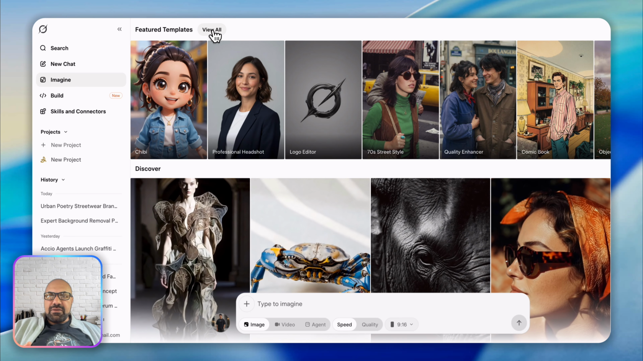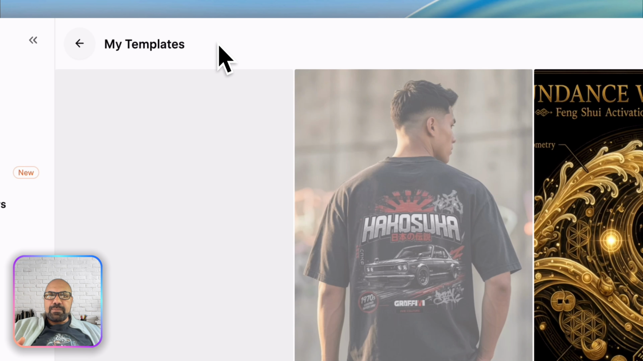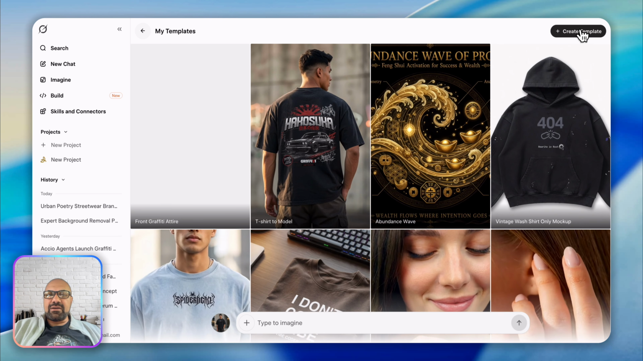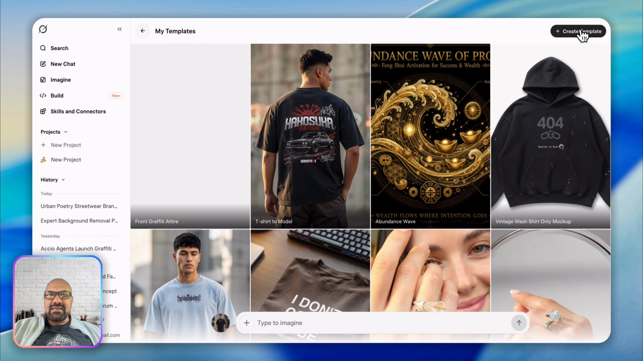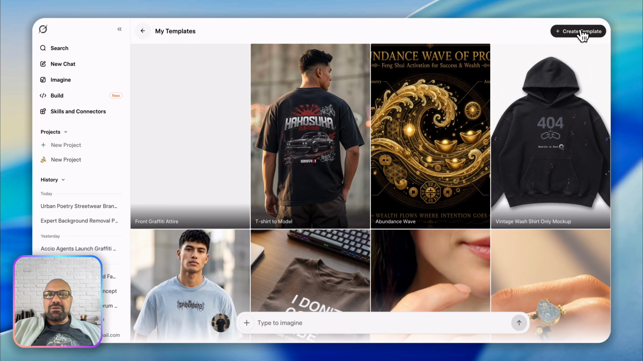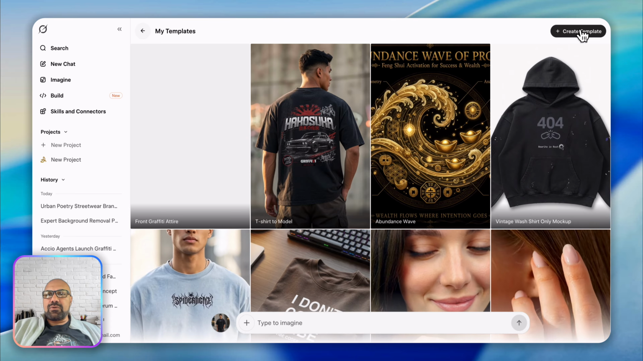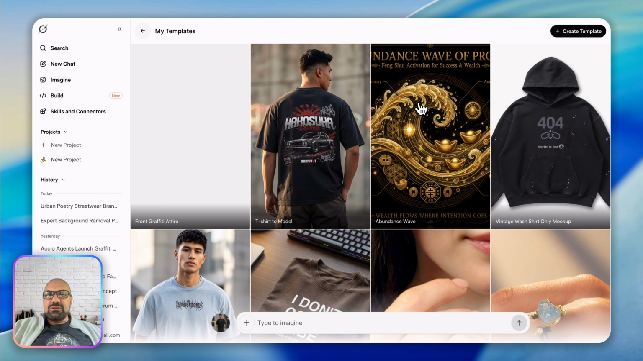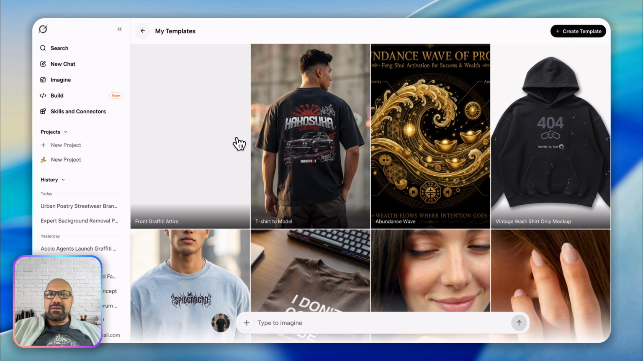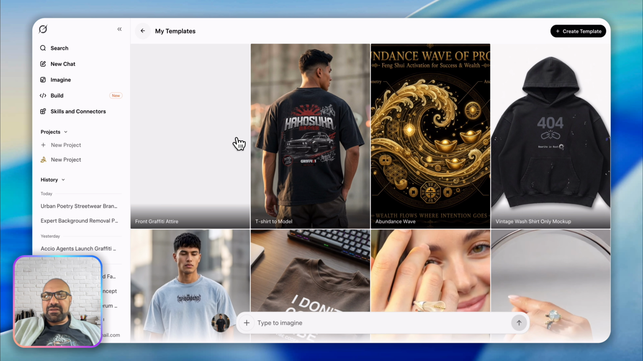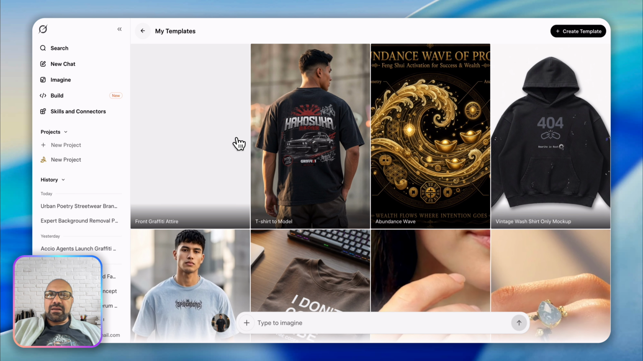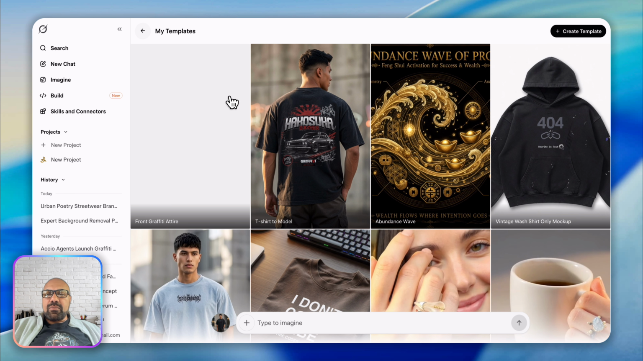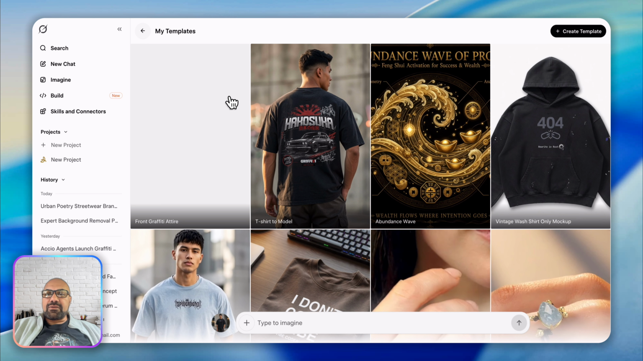However, if I click on View All, I can actually create my own templates and save them for my work. Once I save them, I can use them every time I want to do that specific activity, and that gives you complete control. For example, I run a t-shirt brand called Graffiti Attire and another brand called To Do Squad, and I need mockups for the back and the front of my t-shirts.